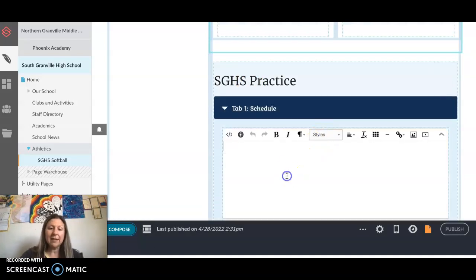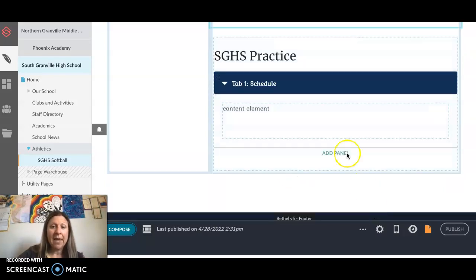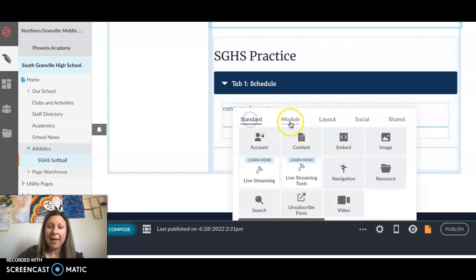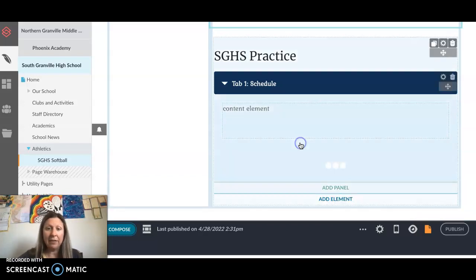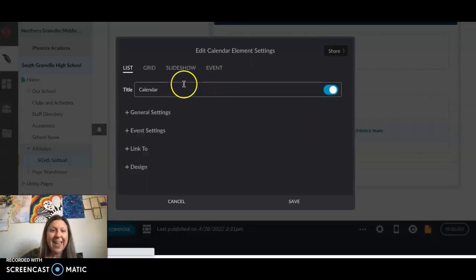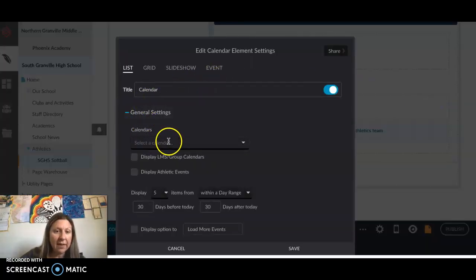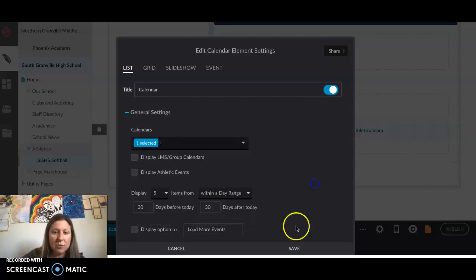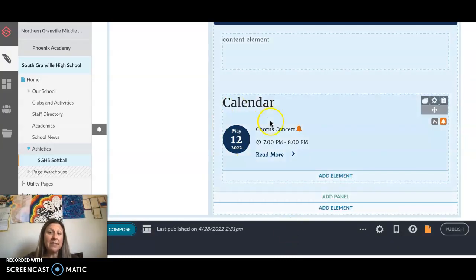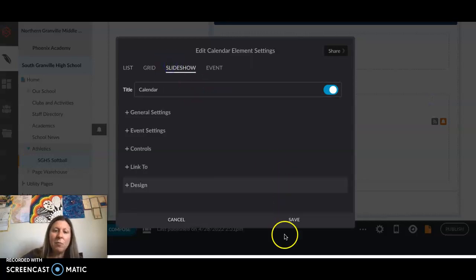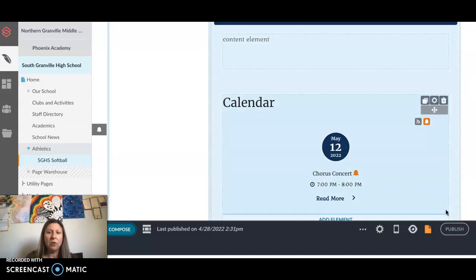So I might click here. Here is the content element. I can type information in. I can add another element under tab 1, and maybe I want for this to be a calendar element. So I'm going to select calendar, choose settings, and then select one of the calendars. So for here, I might just say, I want South Granville High School's calendar to appear, and select save. Now it's in a list, so I can see that option there, and then I can also edit to say, I want a variety of layouts within this panel.